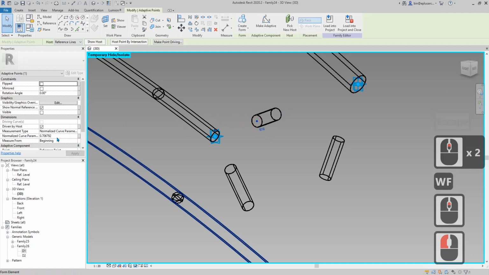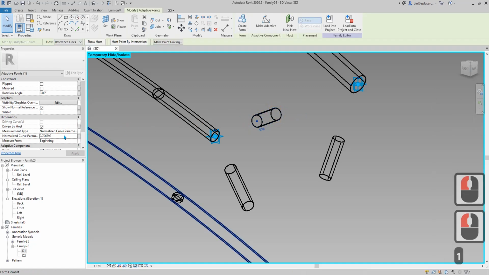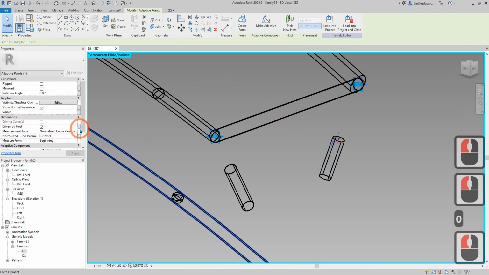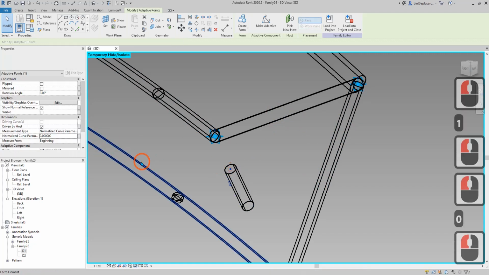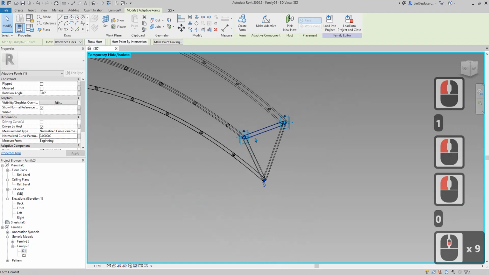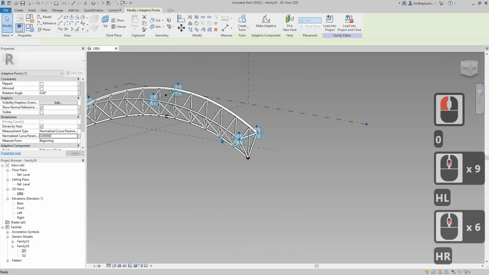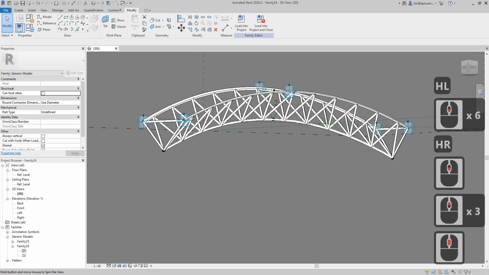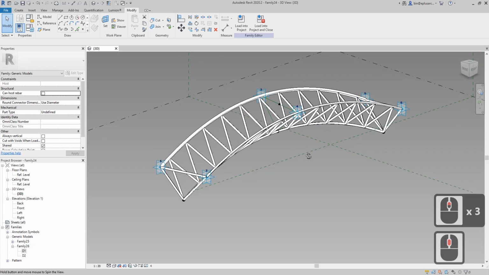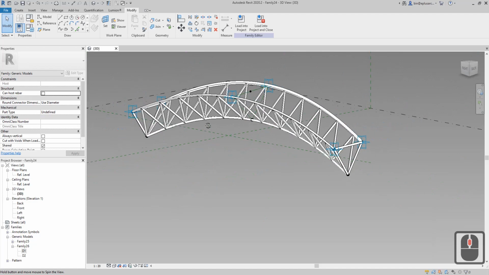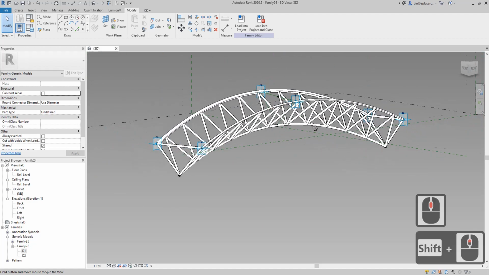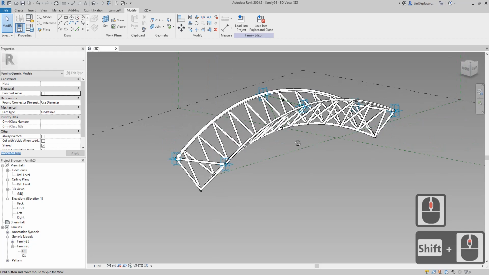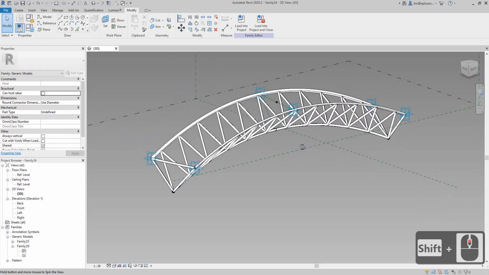Click 1, 1, and 0, 1, and 0, 1, and 0. Okay, hidden line, HR. So now the, I think it's about, yeah, I think it's about it.